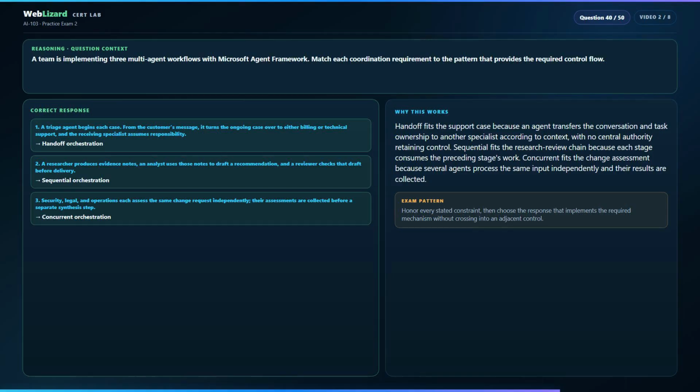Matches concurrent orchestration. Why this works. Handoff fits the support case because an agent transfers the conversation and task ownership to another specialist, according to context, with no central authority retaining control. Sequential fits the research review chain because each stage consumes the preceding stage's work. Concurrent fits the change assessment because several agents process the same input independently, and their results are collected. Exam pattern. Differentiate three current orchestration topologies by data dependency, independence, and transfer of control.